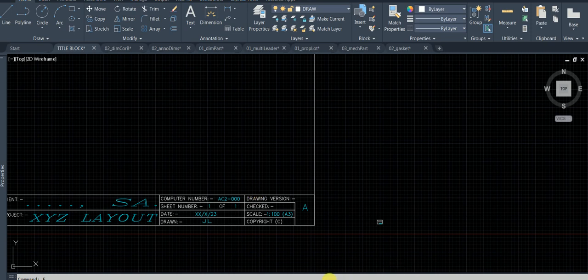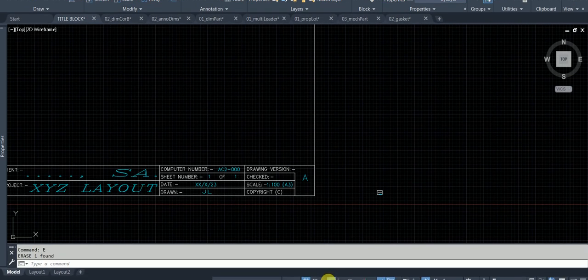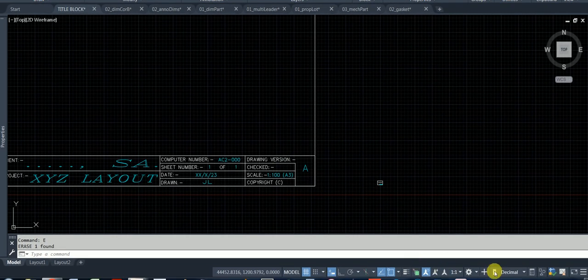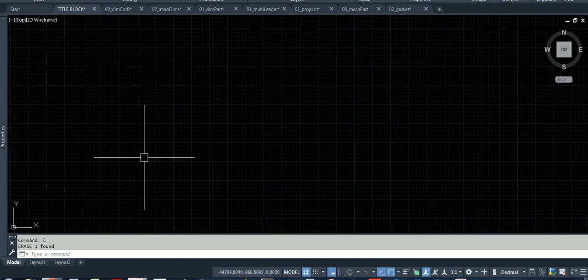I think the most important thing is that you need to see this part. Now we are in a 1-to-1 drawing, isn't it? We are in a 1-to-1. This is the 1-to-1.